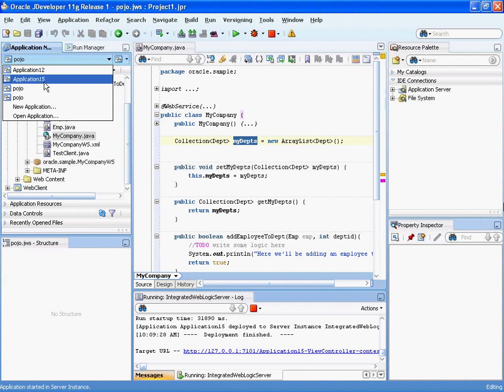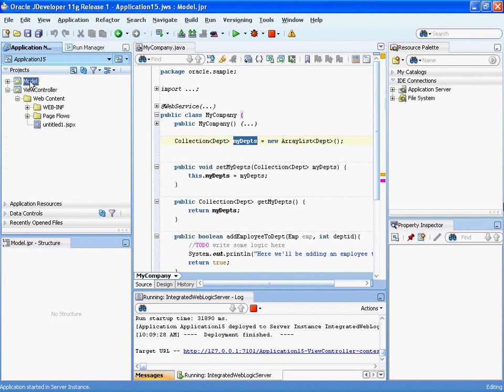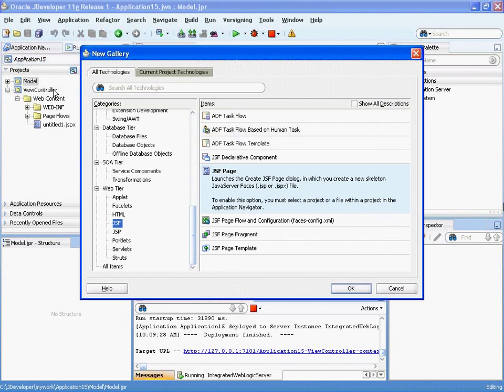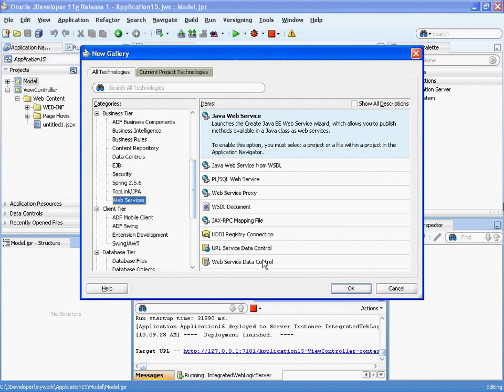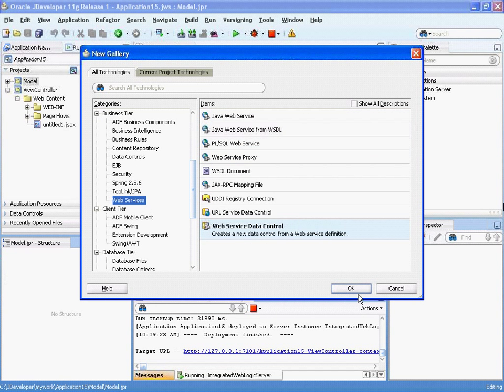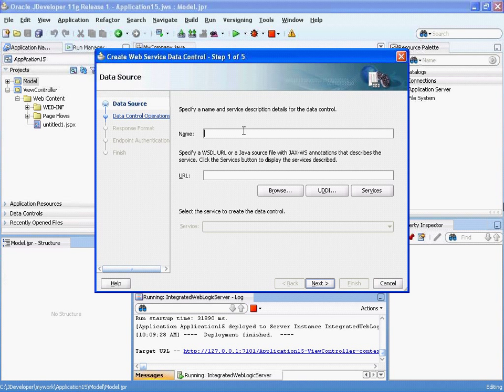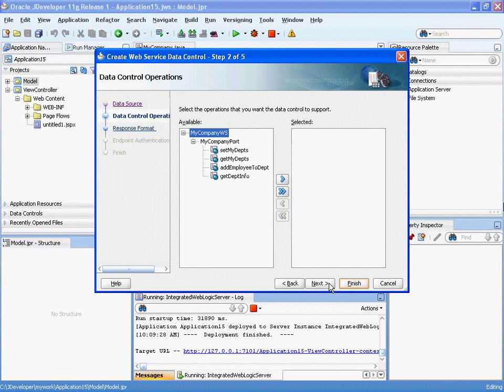And what we're going to do is just copy this with the location and go and create an application based on it. So in our model project we're going to select new and create a new web service data control. You can find this under the web service section, web service data control. You give it a name, it can be anything you want to, and just paste the WSDL location, click next.